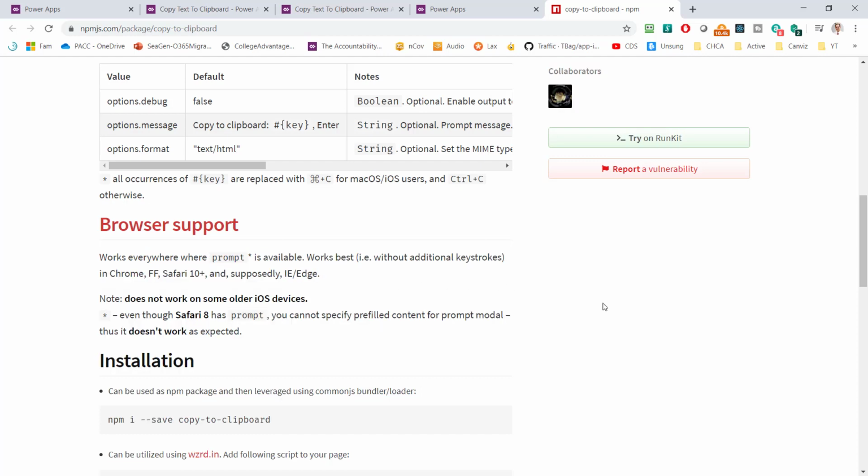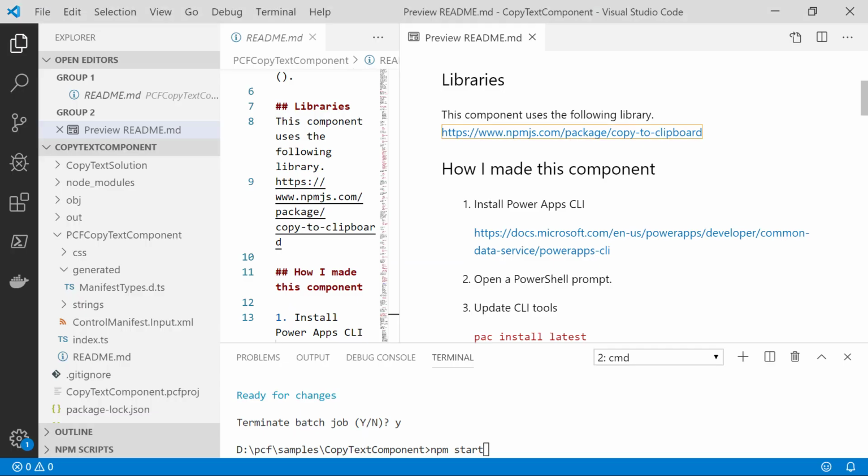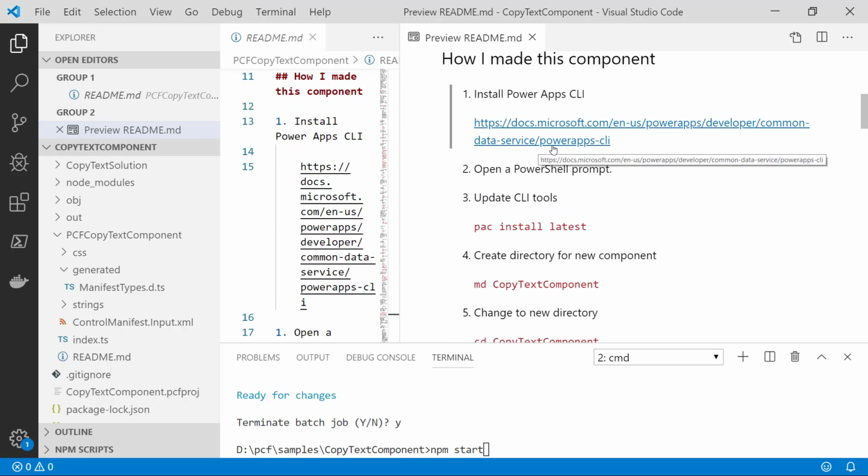So I liked the look of all that and decided to use this to build this control. So if we come back, how did I actually do that? Well, the first thing I did is I went to this web page and it tells you how to install the Power Apps CLI.